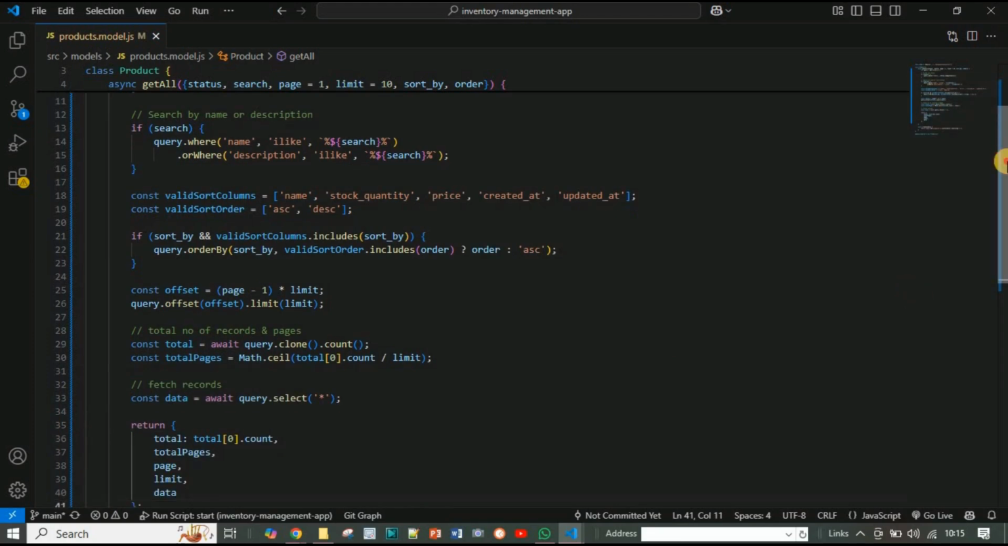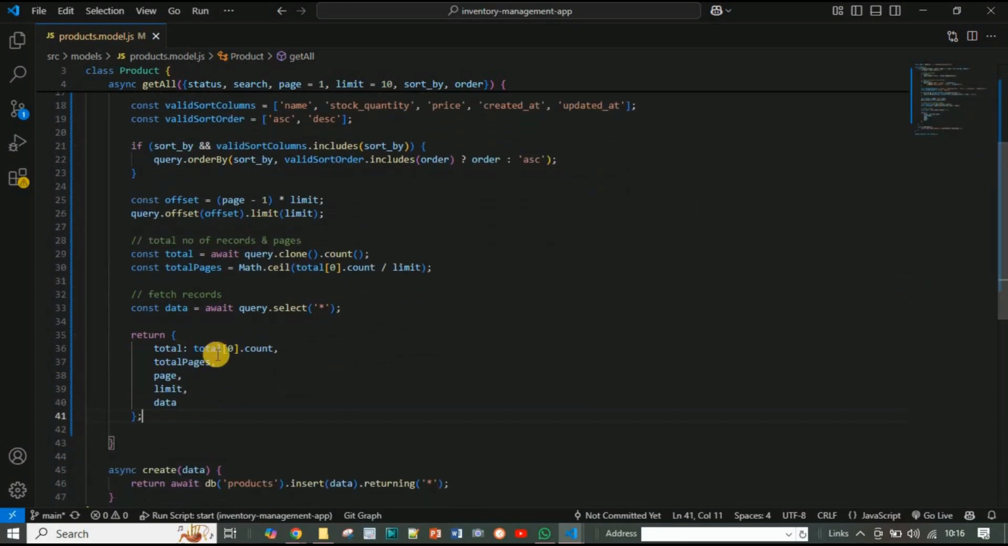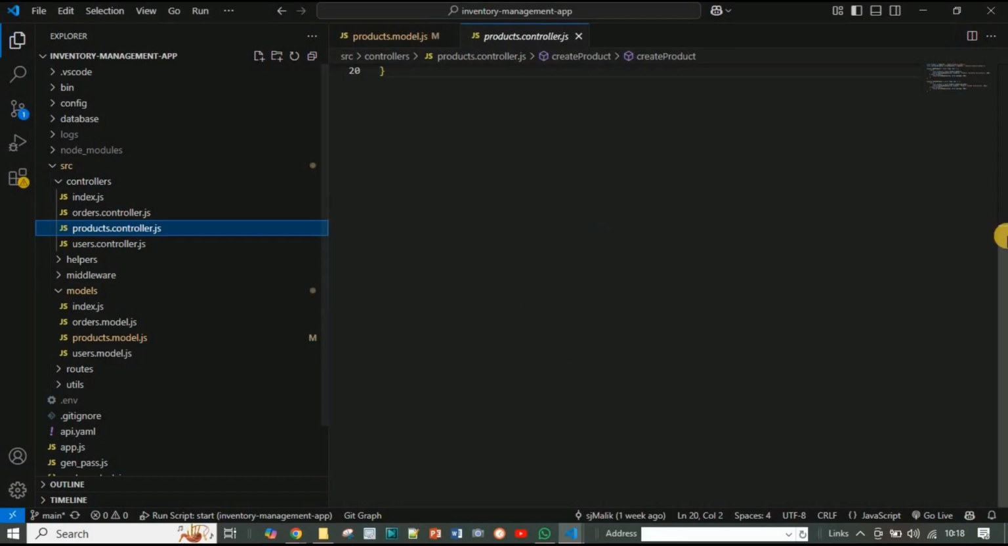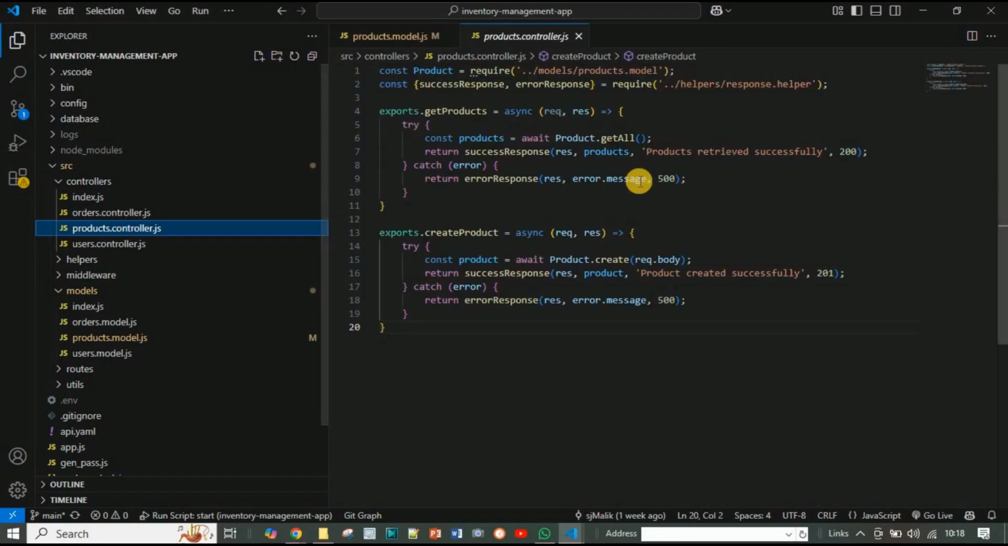total count, total pages, limit and the records. Next I will go to the product controller. So controller, products.controller, and here we have this getProducts.